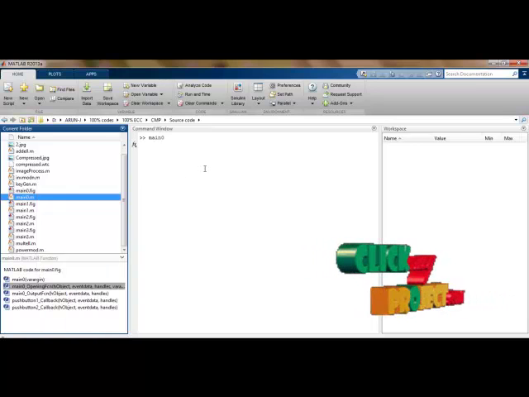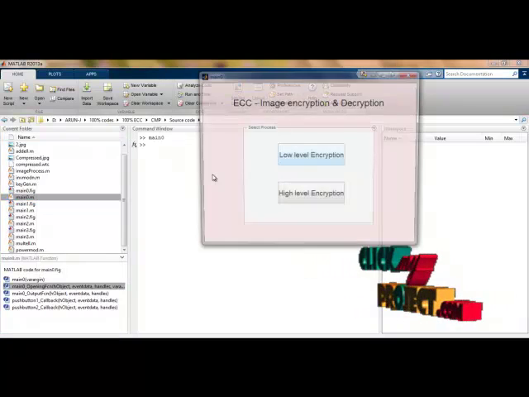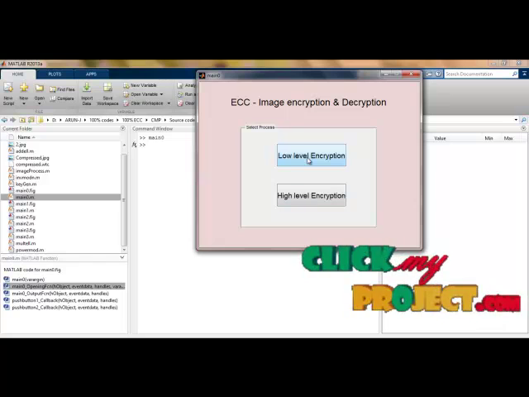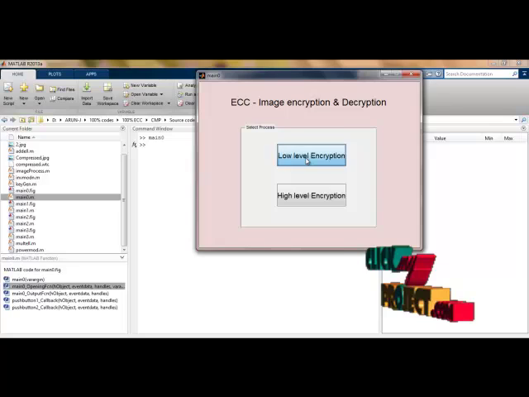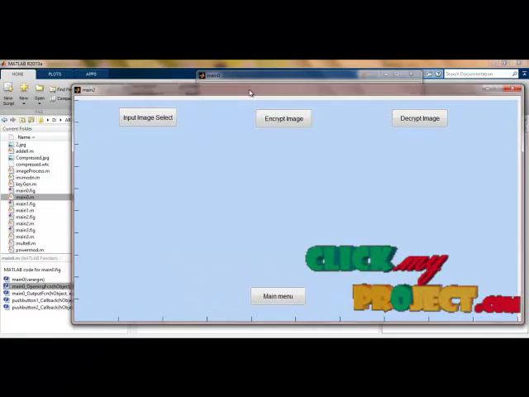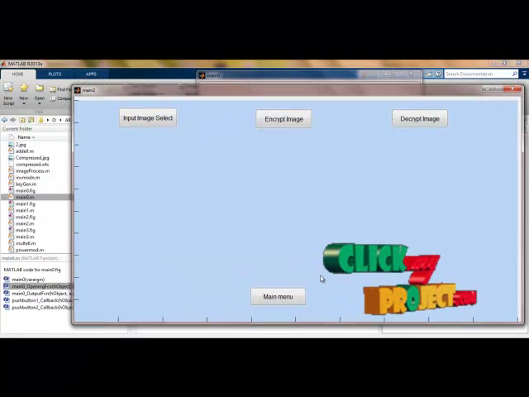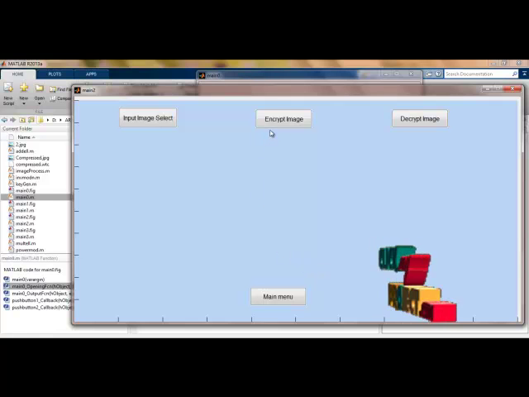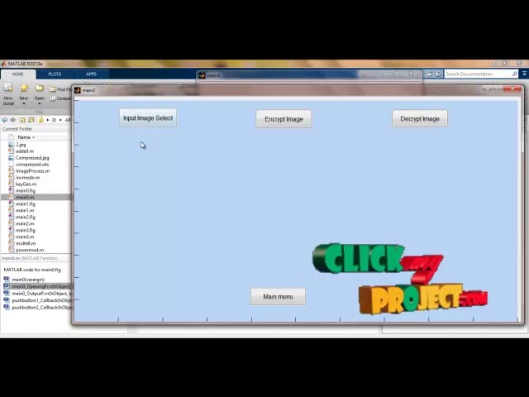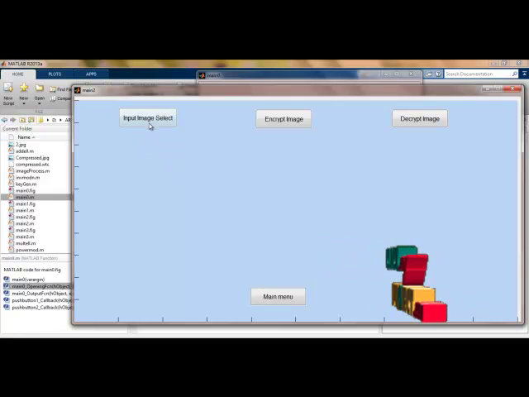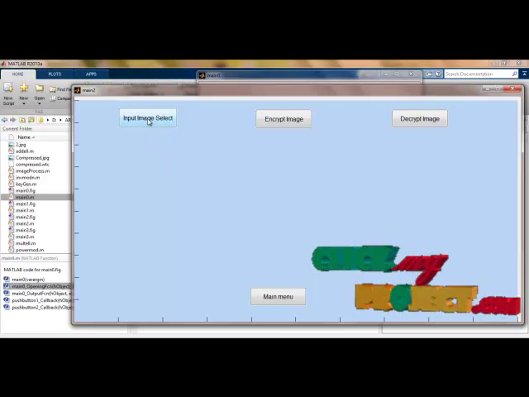Selecting this leads us to select which level of encryption you want to do. For example, if I select low level encryption, that will open another file. All of these are based on push buttons. Depending on the selected push button and the backend, the push button functions are created, that is, what the function should do by pressing this button.